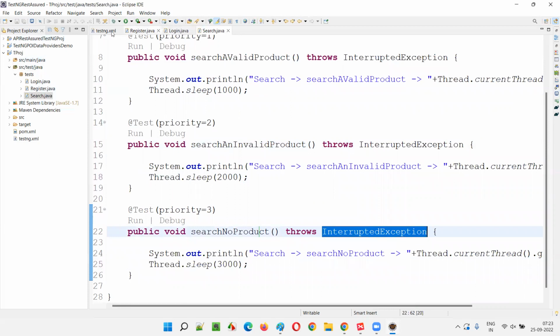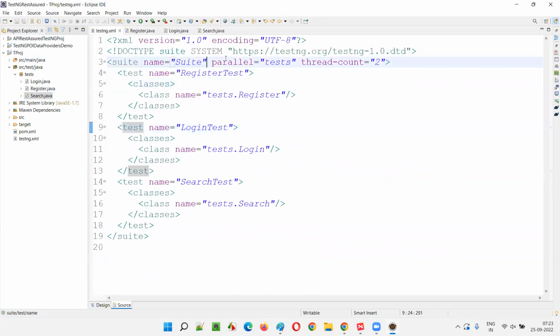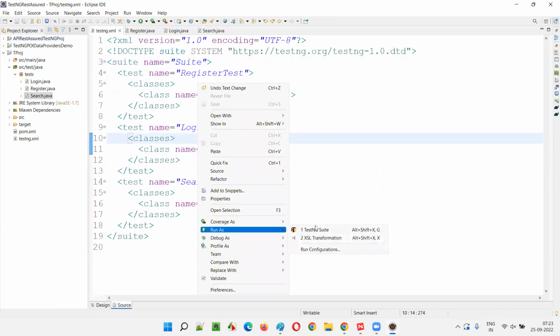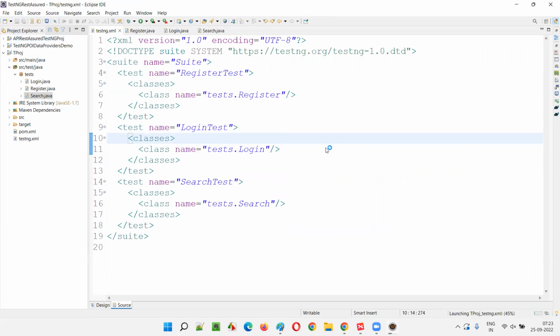I'll do sequential execution first. I'll go to TestNG XML and remove this parallel and thread count. This time the tests are going to take time because we intentionally provided Thread.sleep, so sequential execution is going to take time. Okay, let's see that.